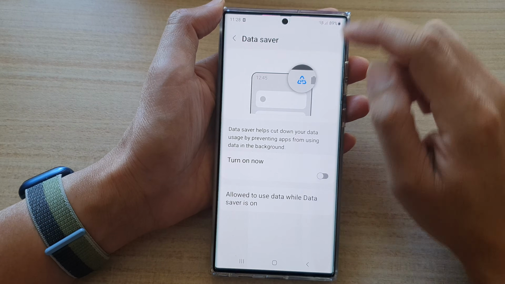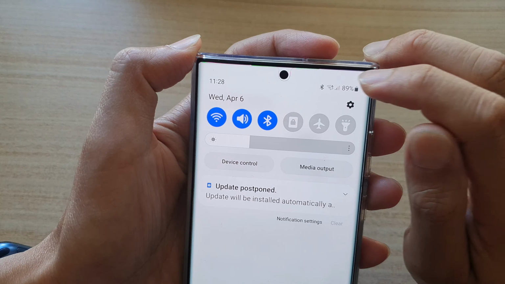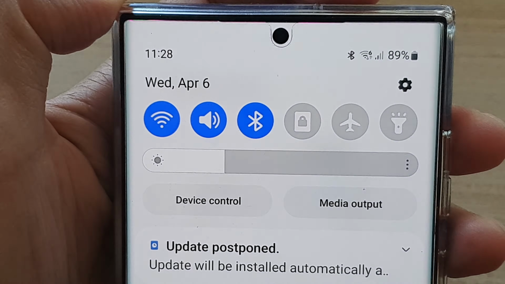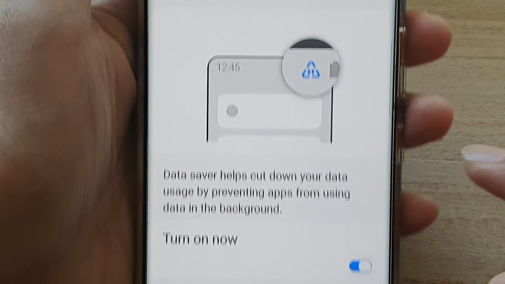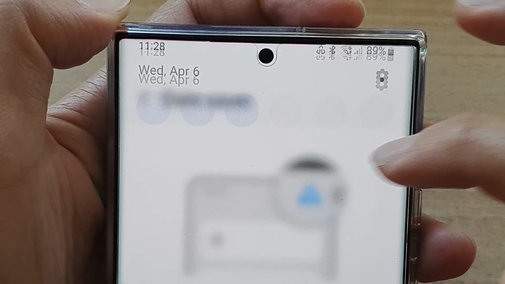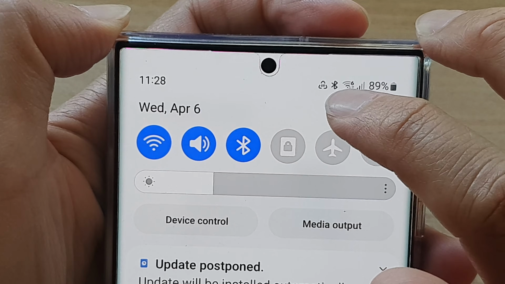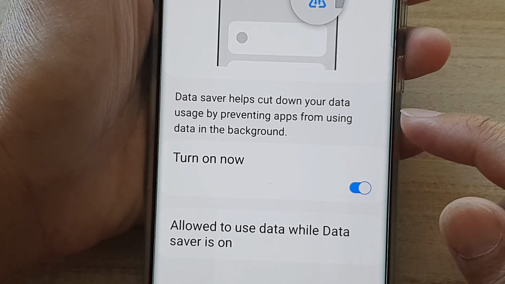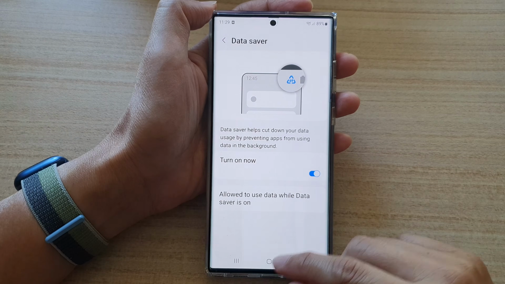You can see that if I turn off data saver, that icon is now gone. You can no longer find it on the status bar right here. And if I turn it back on, you can see if I swipe down quick settings in the status bar, now it will show the data saver icon. And that's all. That's what it is, and that's how you can switch it off or switch it on.